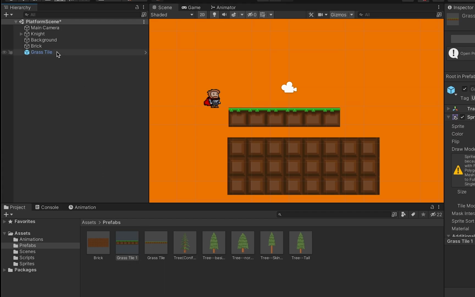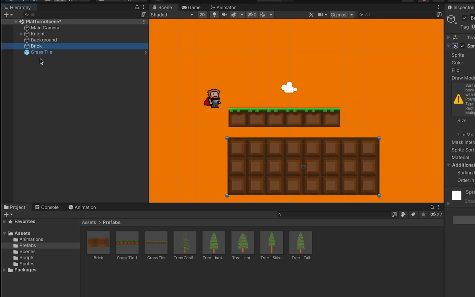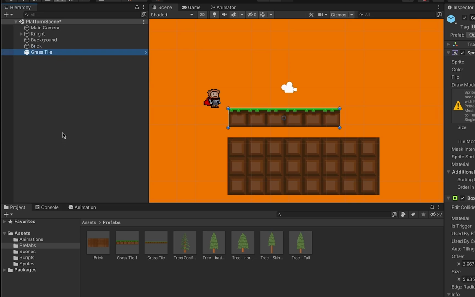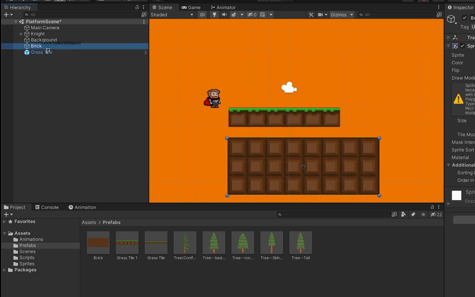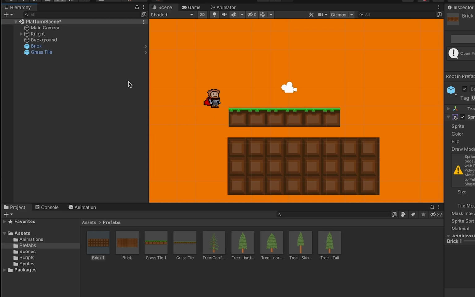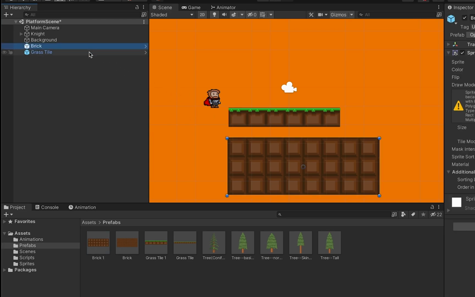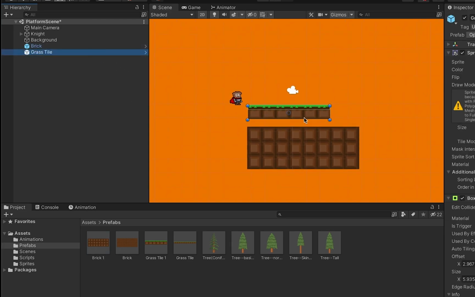You'll notice once you've made a prefab that it turns blue in your hierarchy. This just lets you know that it is a prefab. I'm going to do the same thing now for my brick tile. All right, at this point we're ready to start doing some actual world building.